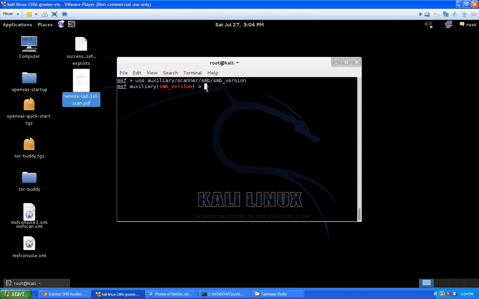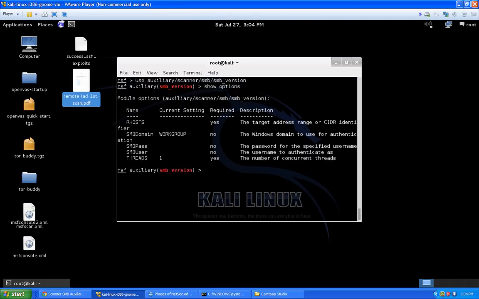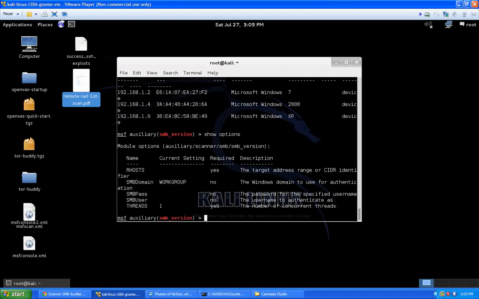So we want to know what options are available to us in this script that we're using. So simply type in show options, and it'll tell you all the options. Now our hosts, SMB domain, workgroup, SMB pass, user, thread, so on and so forth. We can change all that. We want to type in our host. Now we're going to type in a range, right? So we want to go from .2 to .9.